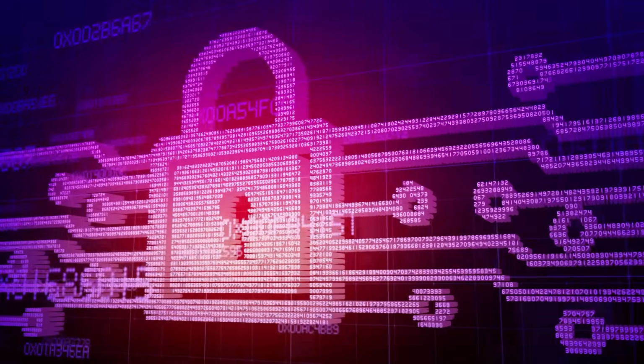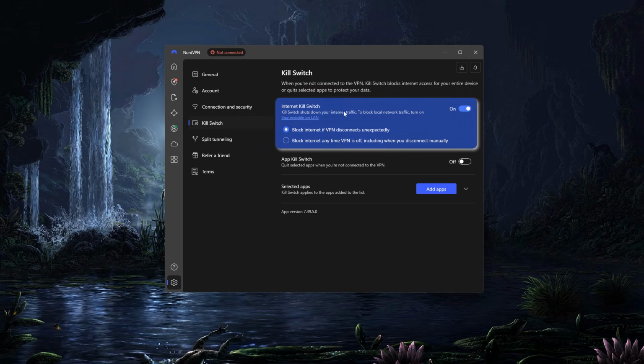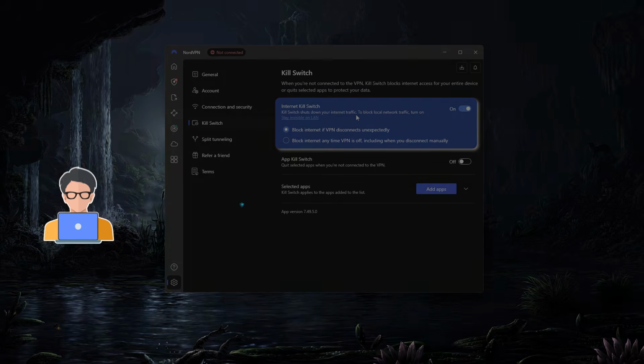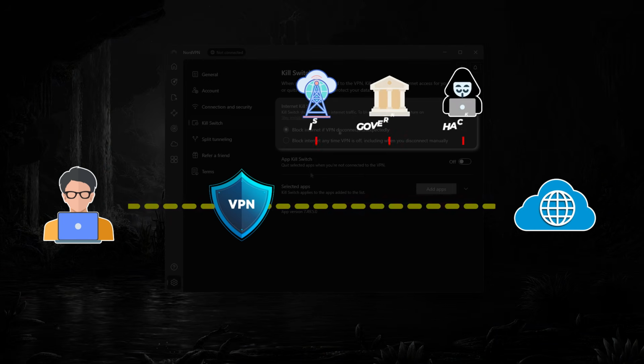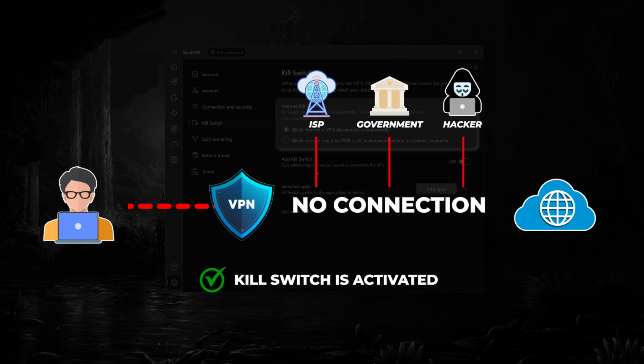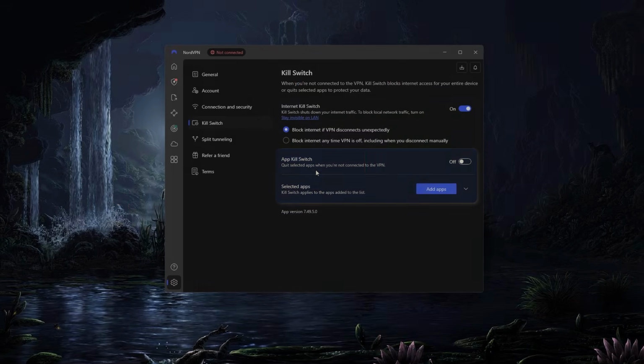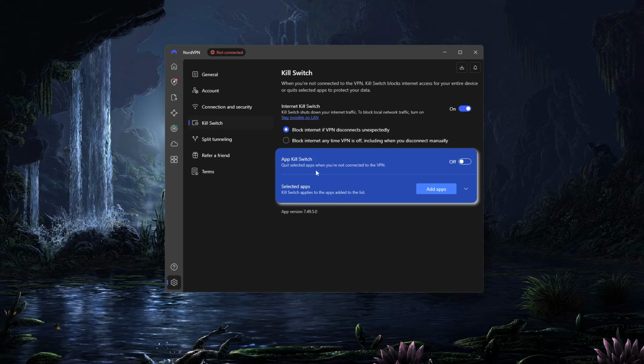Now, when it comes to security, NordVPN includes all the essentials plus a few extras that give you more control over how your data is handled. First is the kill switch, which is enabled by default. What this does is block your internet connection entirely if the VPN ever disconnects unexpectedly, so your IP doesn't get exposed even for a second. There's also an app kill switch for Windows and macOS, which lets you pick specific apps to shut down instead. That way, if the VPN drops, only the selected apps close, while everything else keeps running as normal.